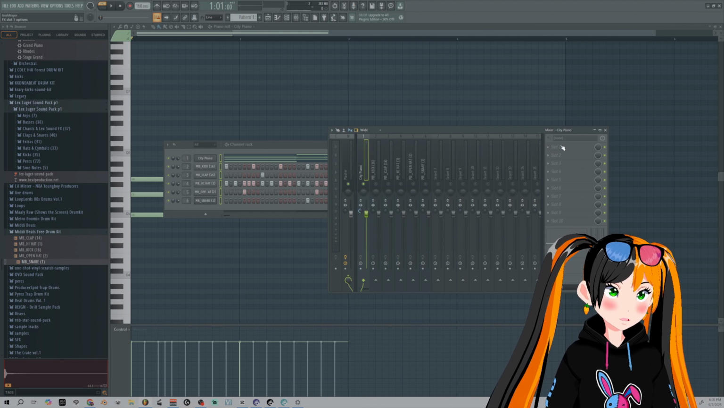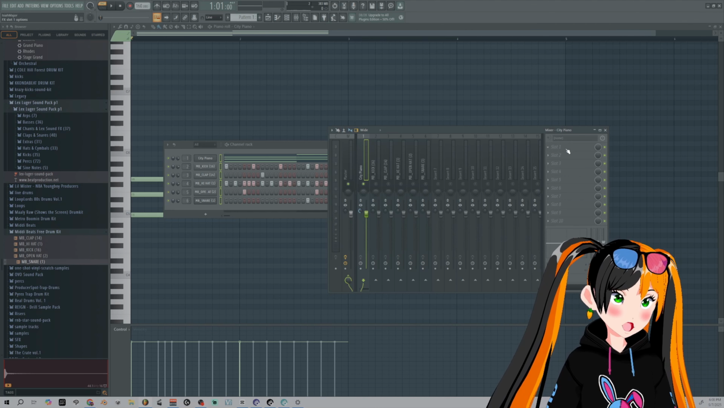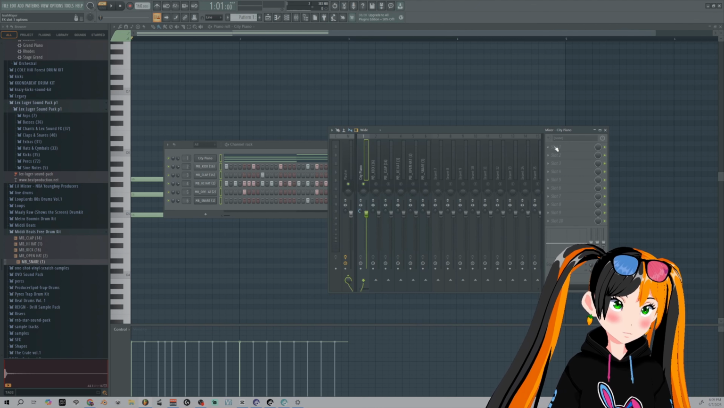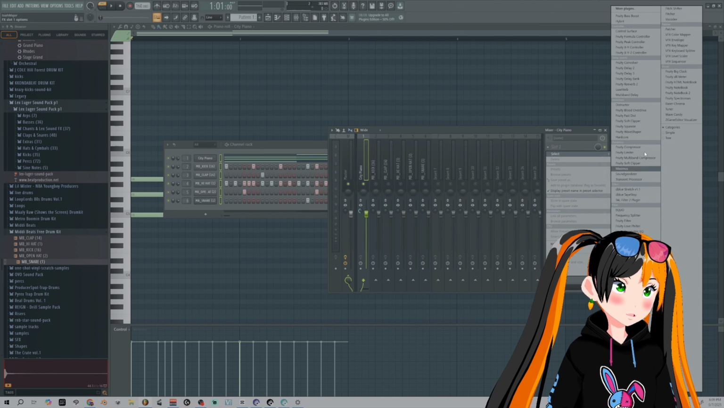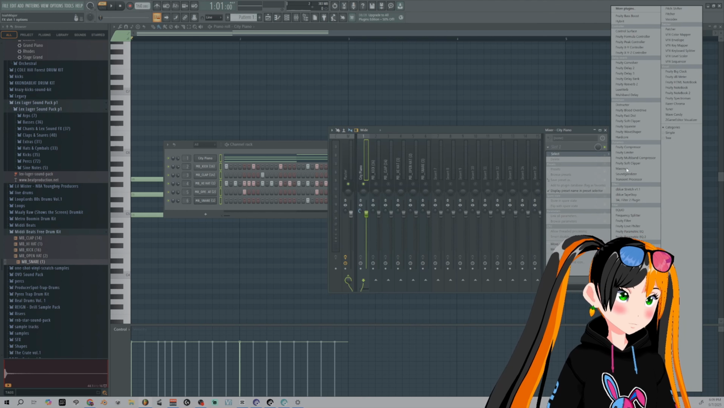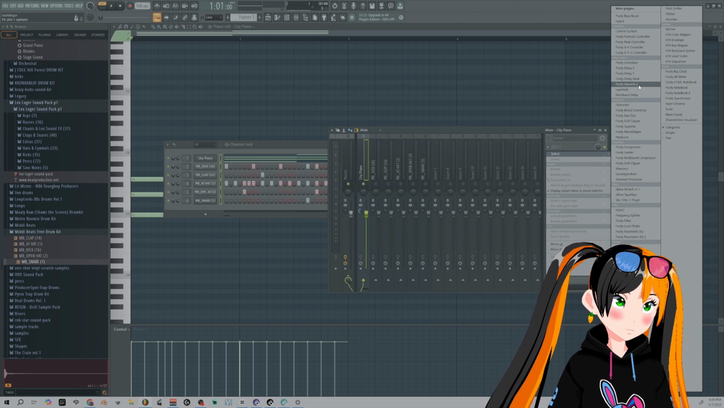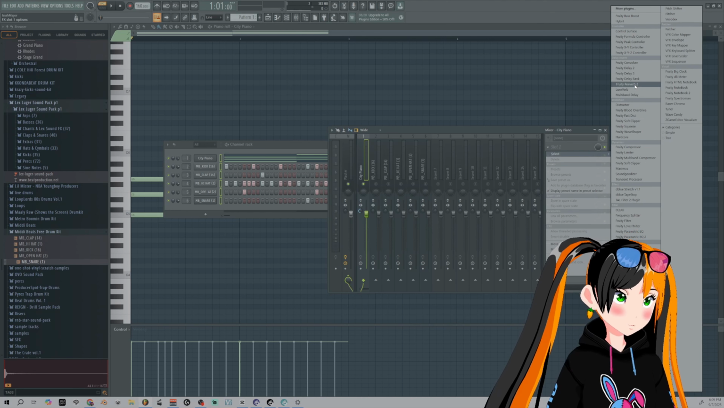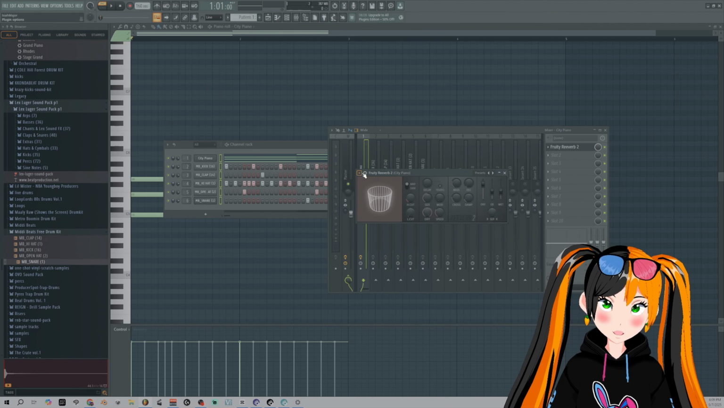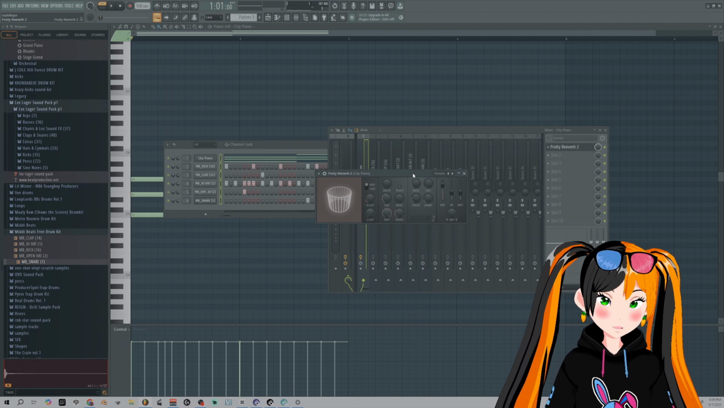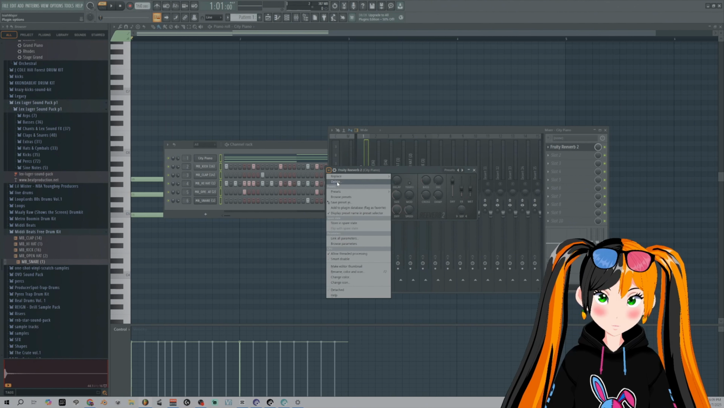If you want to add an effect, all you do is go to slot 1, slot 2, whichever slot is available. You click on it, and then these are all of the different effects that you have available. So let's say we want to add reverb. So Fruity Reverb 2.